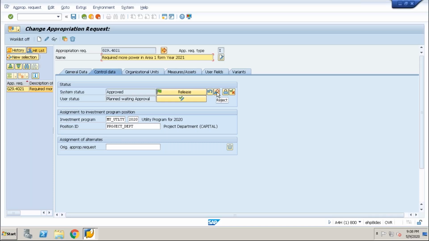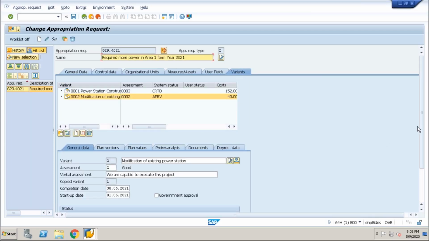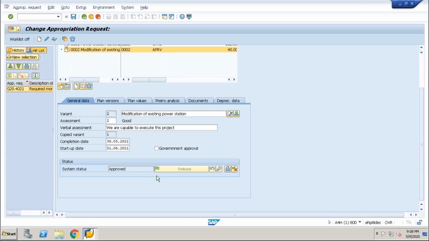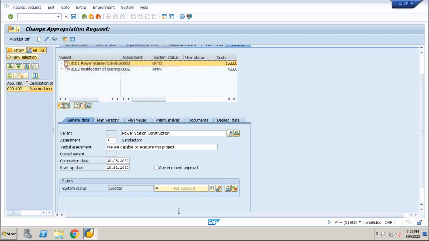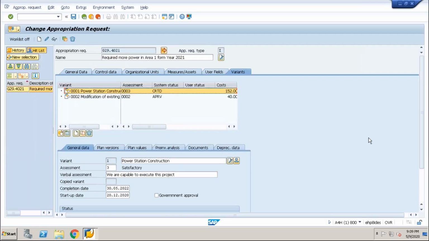You could reject also here, and if you go to the variant, on first it is showing me, in second it is showing me in the release, but once you select the first one, it is showing me still for approval. It didn't go to the next level. Now it is approved, meaning it is approved by the management, and we need to proceed with further planning, meaning we need to go for the initiation of the project. Till now it was only a proposal.